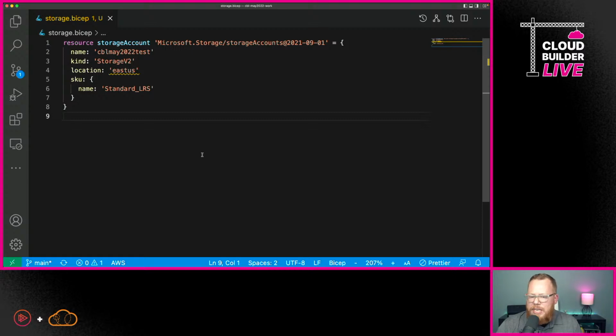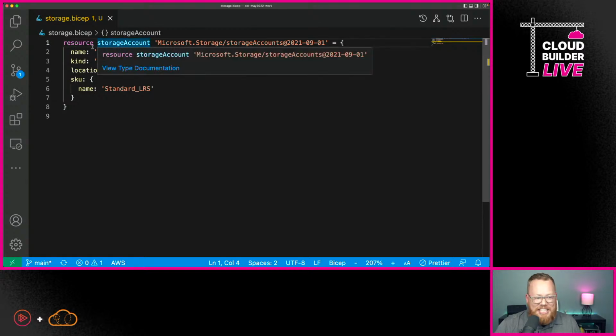The first thing that we need to do is handle the little warning that VS Code has given us here. Okay, so here we go.